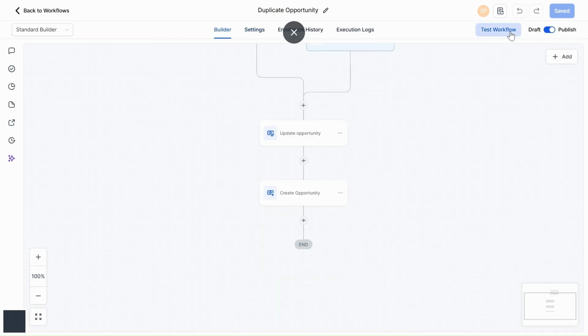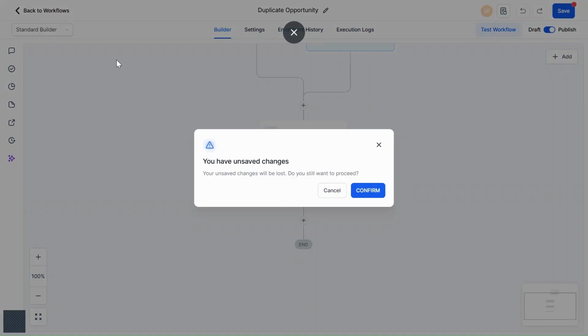You can test the workflow. You can set it to be either a draft or you could publish it so that it's actually being used. And then you can just save any of your edits to that workflow here.